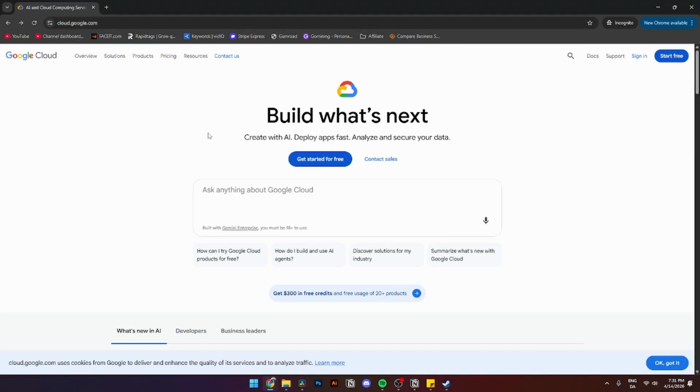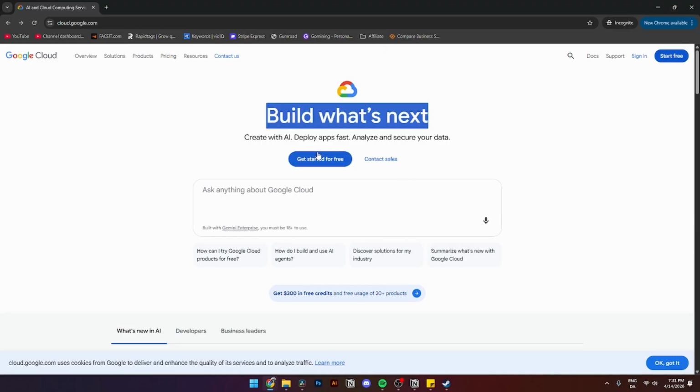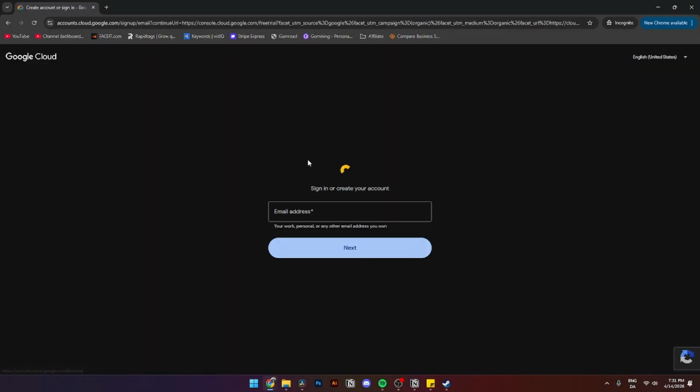Then from here it should look something like this. Here you can see you can build what's next, and you can get started for free to get $300 in free credits. From here you'll simply need to click get started for free, and then you'll need to sign in using your email address. Once from here you'll simply need to click next to get to the next page.